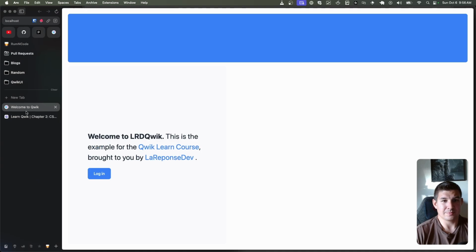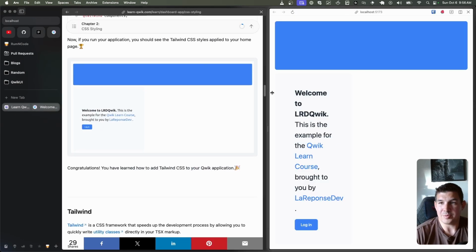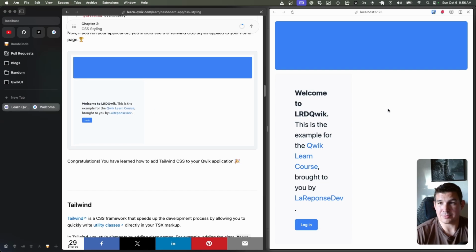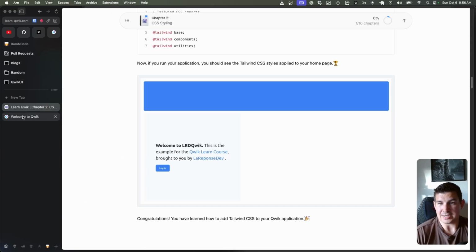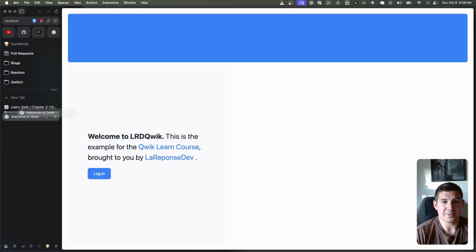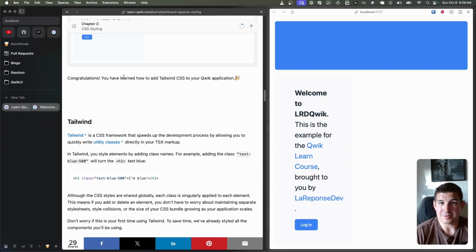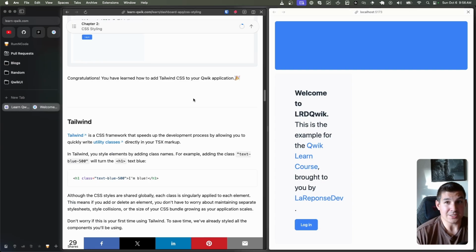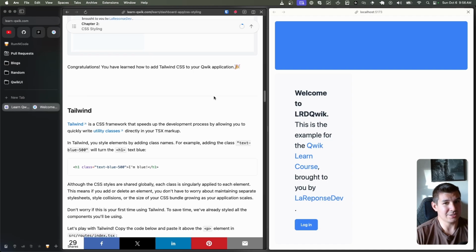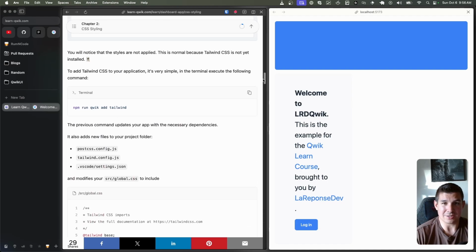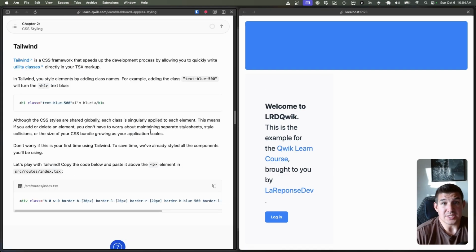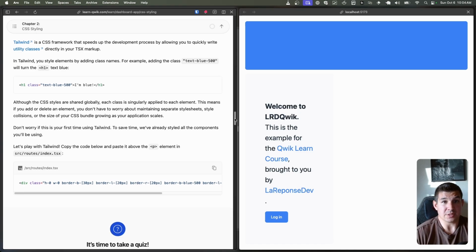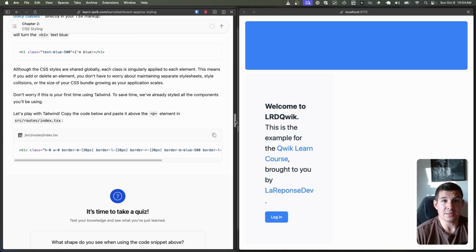So bring that over here, and we can see that sure enough, this looks like it was supposed to. And if I make this full screen again, we can see that it does match the picture more closely. So, congratulations, you've learned how to add Tailwind CSS to your Qwik application. You can see it's super easy. It's strictly just npm run qwik add tailwind. Good to go. So, Tailwind is a CSS framework that speeds up development and allows you to quickly write utility classes. I really do like Tailwind, and I love that it's simple to add.